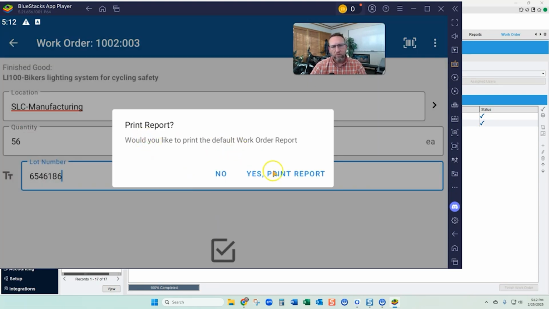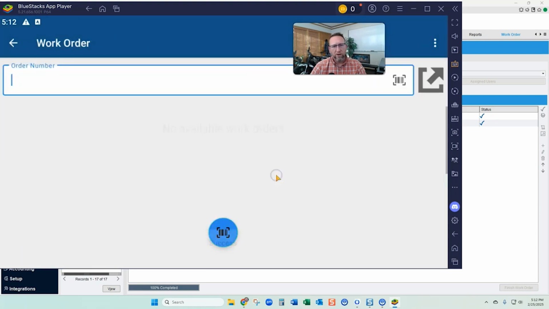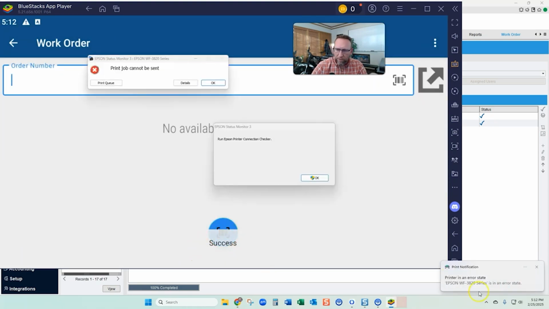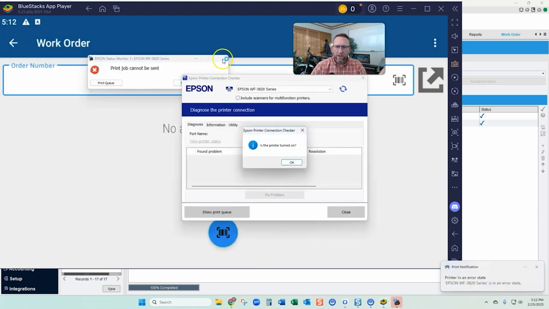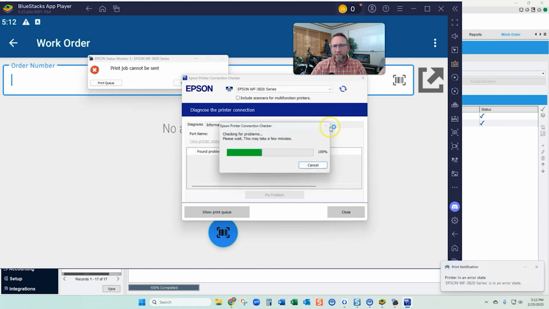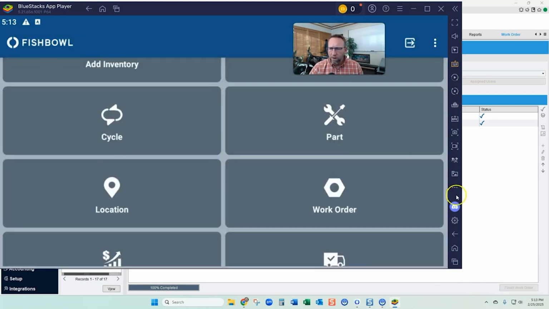And print report, sure, we can print a report if we want. I don't know if I have it set up to do that, but it tried. Okay, that's good enough. It went to my printer. My printer's giving me all kinds of error messages. Okay, so that's one way to close out a work order. We actually just closed out that work order with the mobile device.